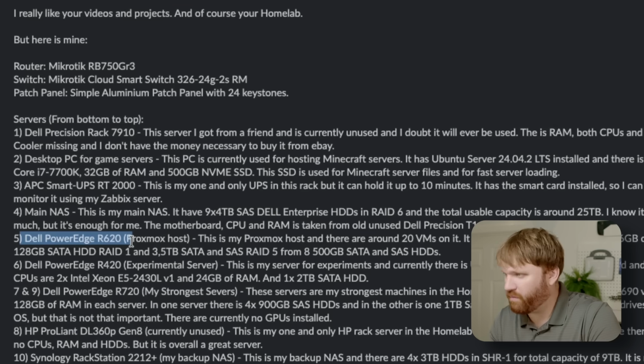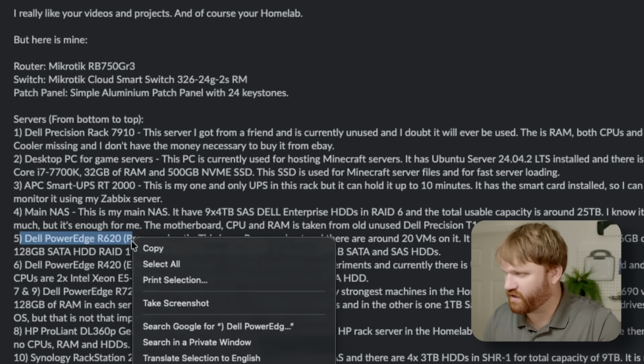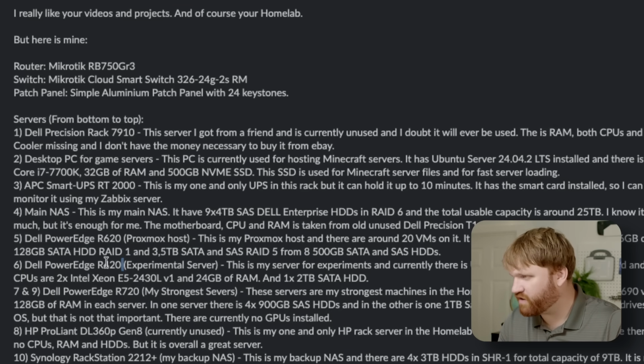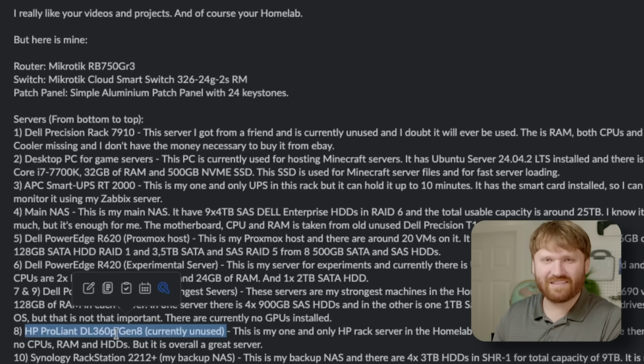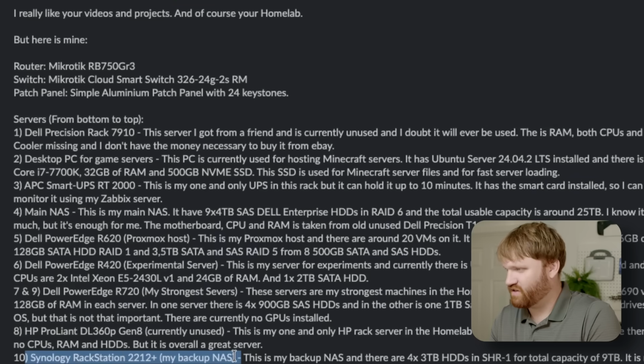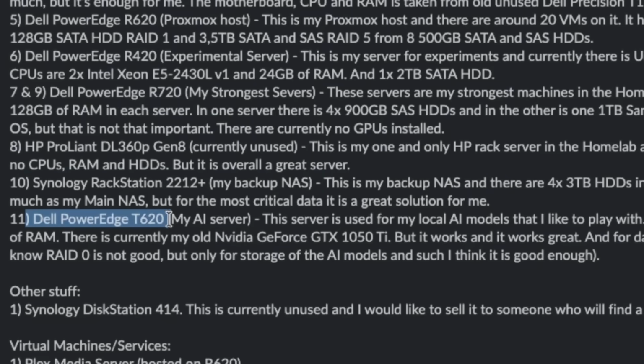We have a Dell PowerEdge R620 as your Proxmox host. Another Dell PowerEdge for experimenting. You're definitely a fan of Dell. Oh, we got an HP sneaking in there. Currently unused. There we go. Why use HP when you have all these Dells? Got a Synology RackStation for backup. And of course, another Dell PowerEdge for your AI server.